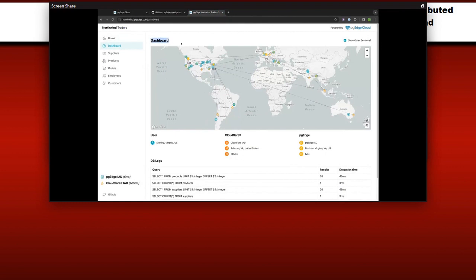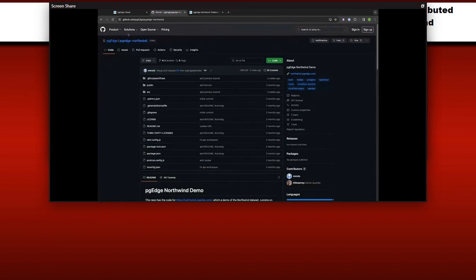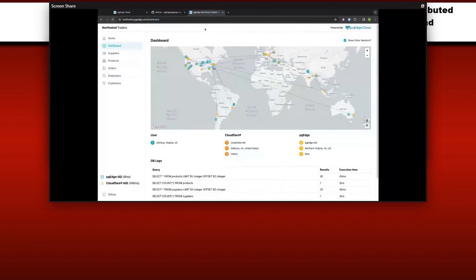This is an open source application that pgEdge created, and it's open source on GitHub. You can take a look at the source code at github.com/pgEdge-Northwind. You can see both the Cloudflare worker code and some of the database setup to do this. And this is just a handy app where we can see how this latency-based routing works in the real world.